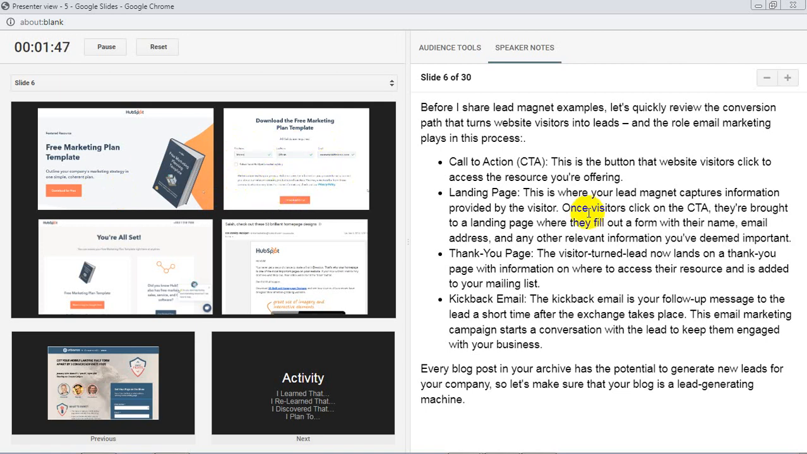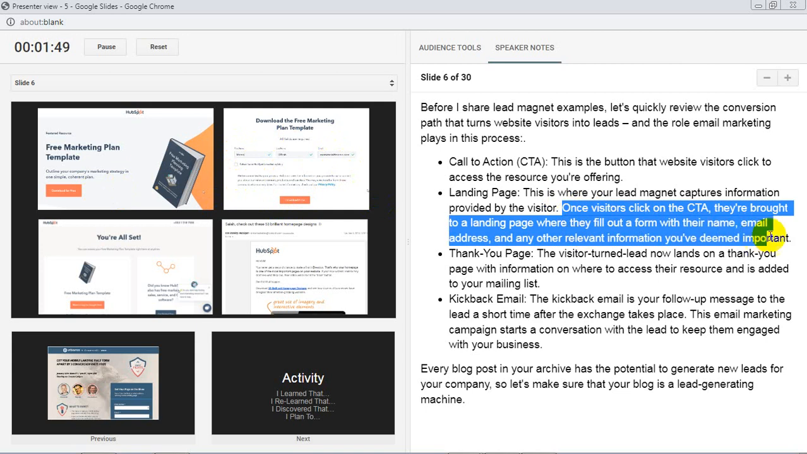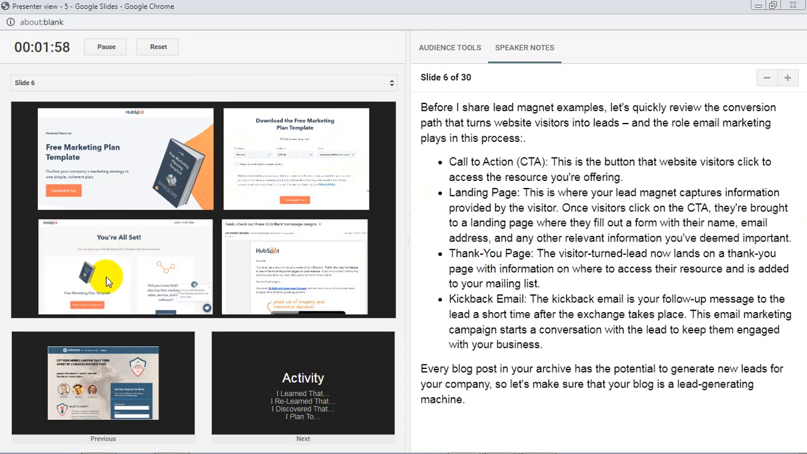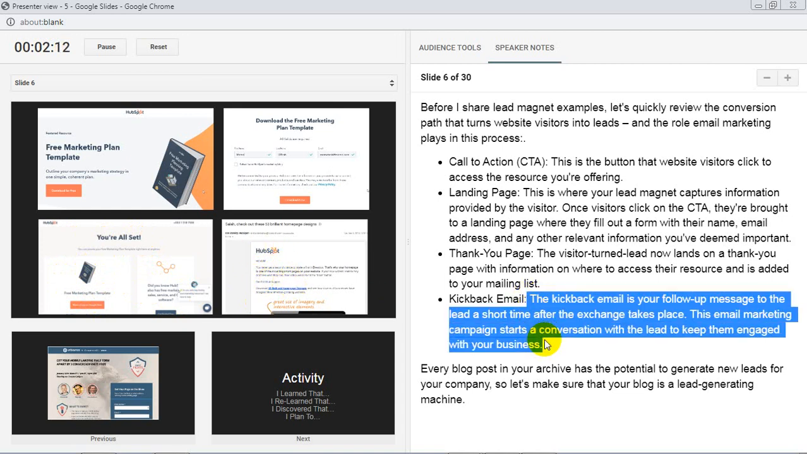Once visitors click on the CTA, they're brought to a landing page where they fill out a form with their name, email address, and any other relevant information you've deemed important. Thank you page. The visitor-turned lead now lands on a thank you page with information on where to access their resource and is added to your mailing list. Kickback email. The kickback email is your follow-up message to the lead a short time after the exchange takes place. This email marketing campaign starts a conversation with the lead to keep them engaged with your business.